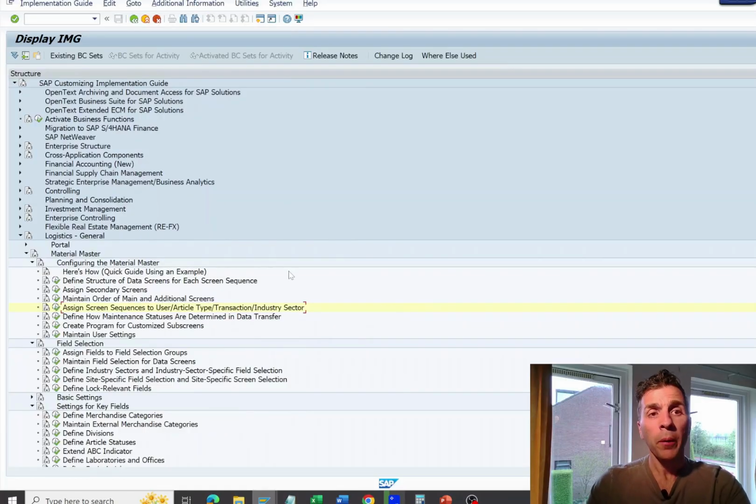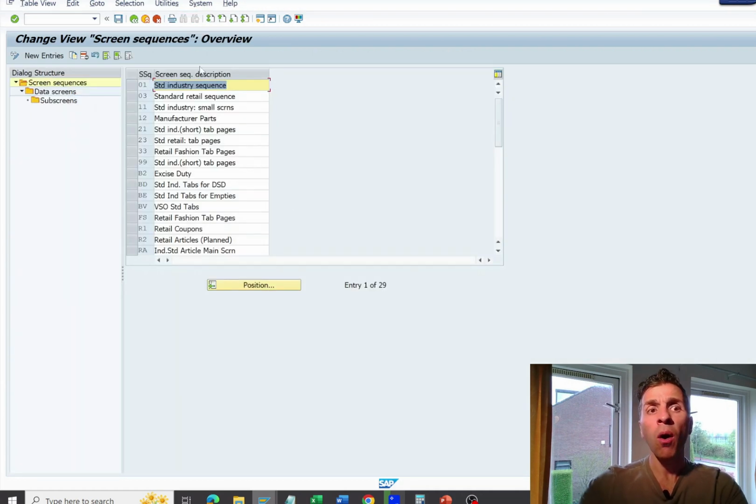Okay, now we're going to see how the system works. So I'm already inside SAP. We go to the transaction code SPRO, and then we start with Logistics General, Material Master, and then the first option here, Define Structure of Data Screens for Each Screen Sequence. So here we have all the screen sequences provided by SAP. We can create a Z, just copy from an existing one, or use the ones that are offered by SAP.